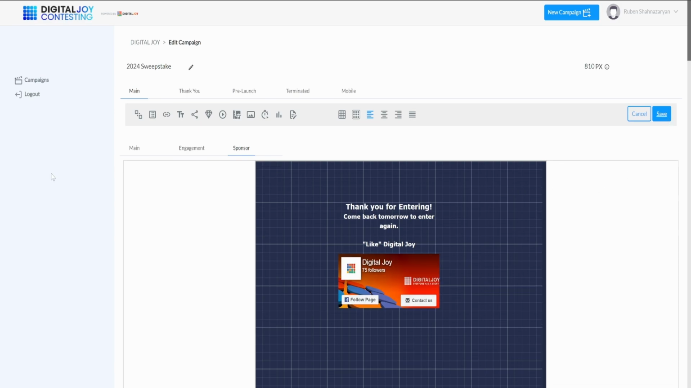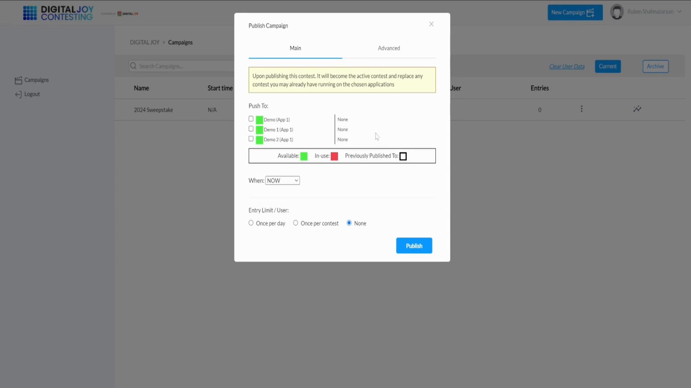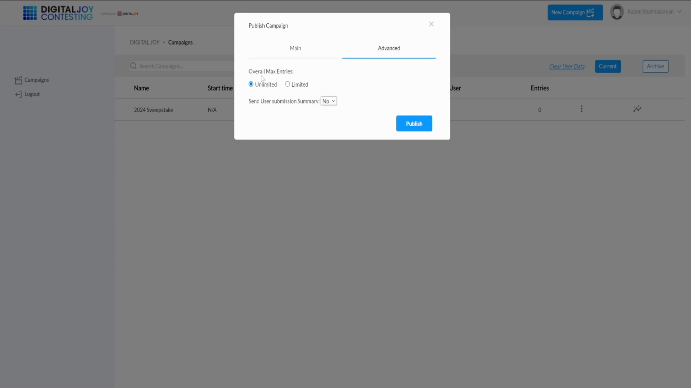You can view all your campaigns by clicking the Campaigns button on the left. After you are done creating your campaign, you can make it available by publishing it. Click on the three-dot button on your campaign and click Publish. From here, select an available app to push to, and you have access to various settings, such as if you want to schedule or publish it now, whether you want the entries of your users to be limited, and in the Advanced tab, you can set up a maximum amount of entries. Once you are done, you can click Publish to publish your campaign.